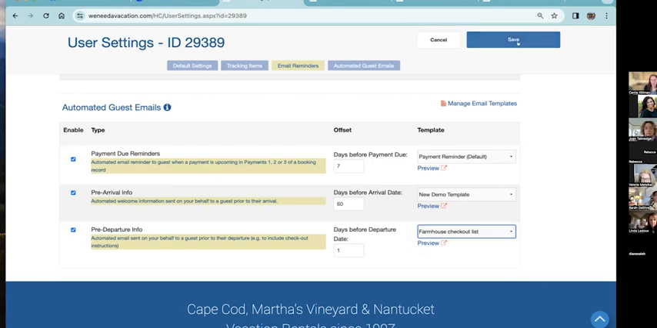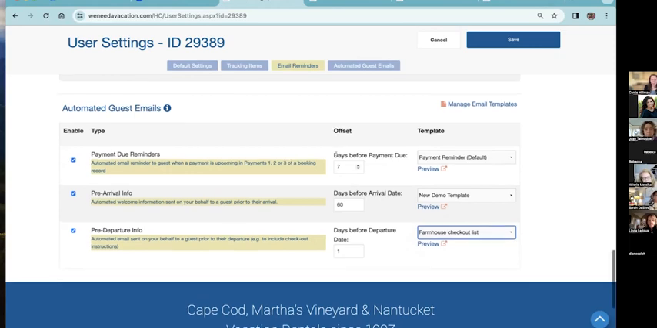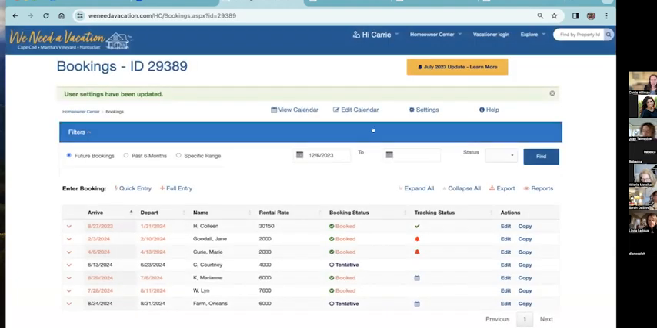So this is very important that you click save here. I've enabled these, I've added the specific due dates for them, and I've selected the template. Now I have to click save, which is up here in the top right corner. So I'm going to save that. That's going to save my settings.